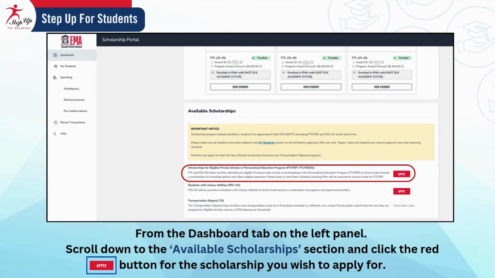From the Dashboard tab on the left panel, scroll down to the Available Scholarships section. Click the red button for the scholarship you wish to apply for. This will begin the scholarship application workflow for the students connected to your account.